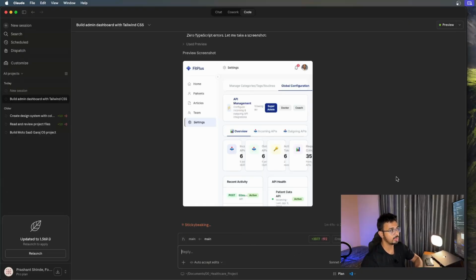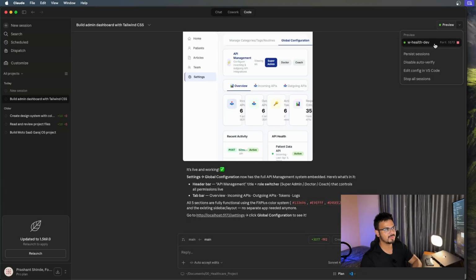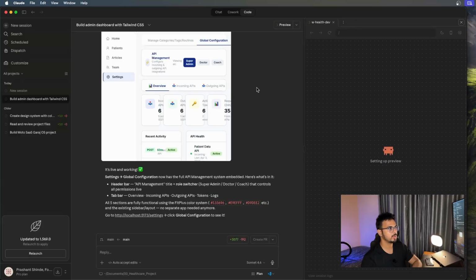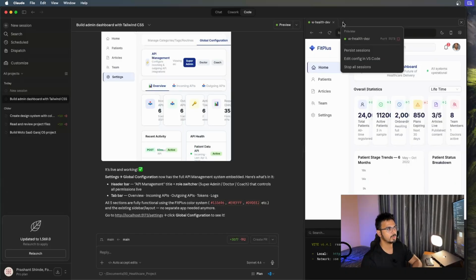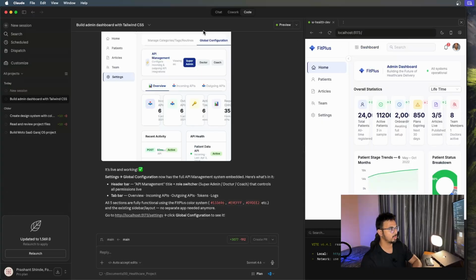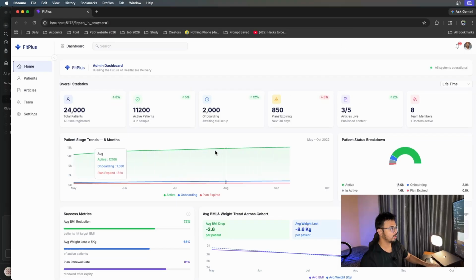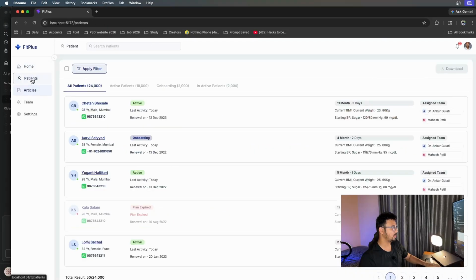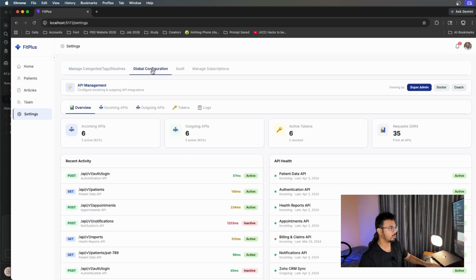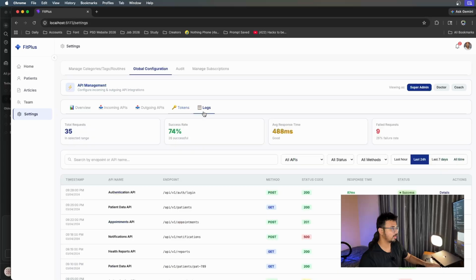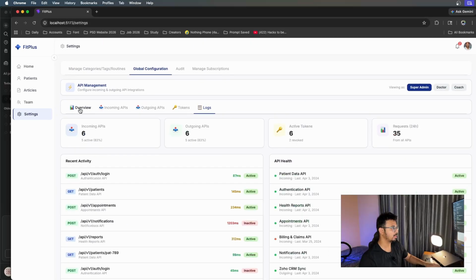Okay, now he's just spreading it. I can click here and I can see the preview as well. Okay, cool. Let's check it in the browser. Let's see if it is added in the API or not. Yep, so it's in global configuration. You can see the API management system. He made all the necessary changes. Okay, he added the icons.